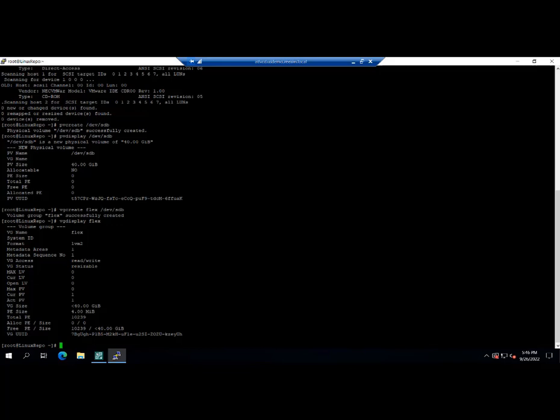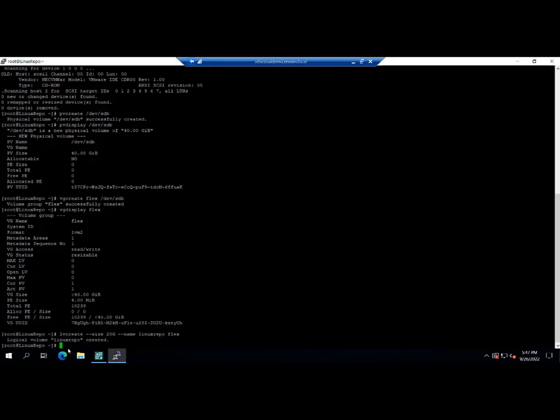Now to illustrate how LVMs can be carved up, let's add a new LV inside your newly created volume group. To do that, we'll type lvcreate --size, we'll say 20 gigs, it's half, space --name, and I'm going to be real creative and just say linuxrepo space flex. Okay, that logical volume was created with 20 gigs.